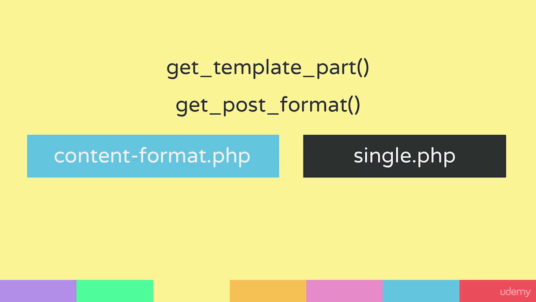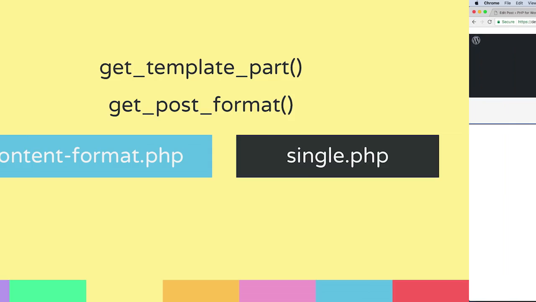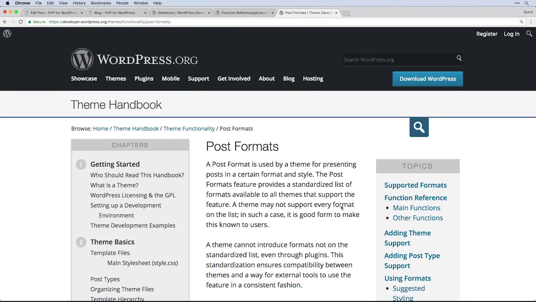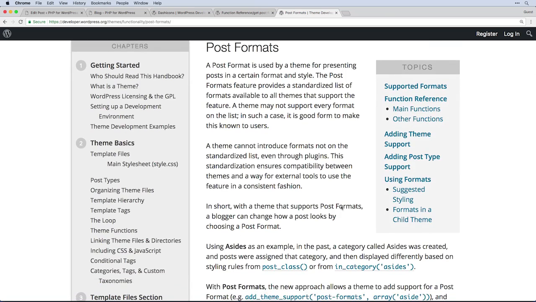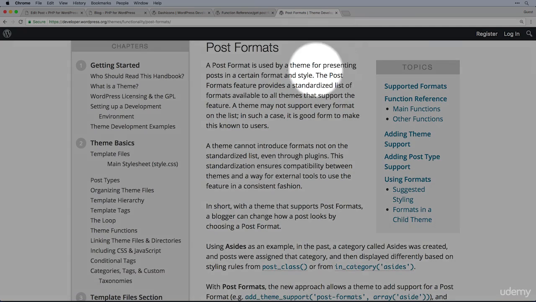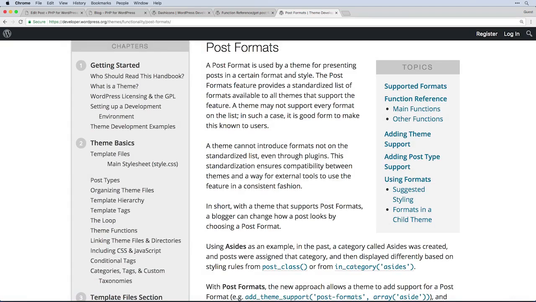To do that, we're going to use the get template part, which we saw before, but a new function as well called get post format. So let's talk a little bit about what post formats are and then transition into what we could do with them in our themes. We start off over here with the documentation for post formats, and basically they're used for presenting posts in a certain format and style.